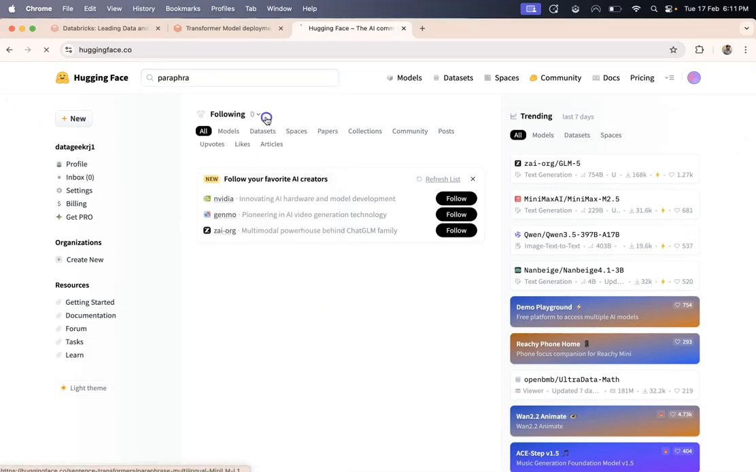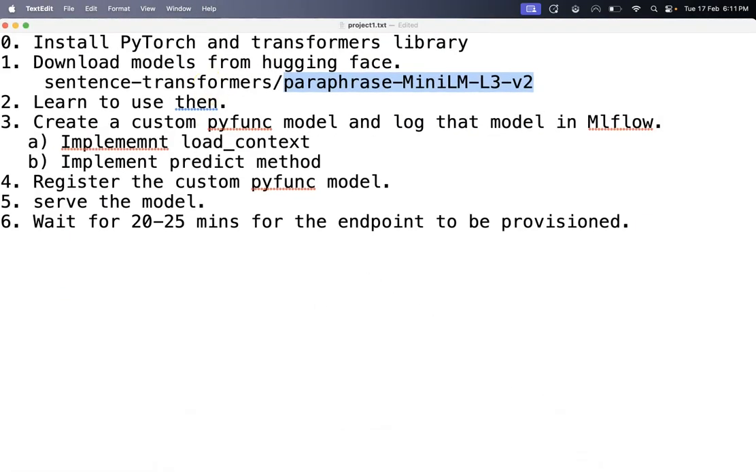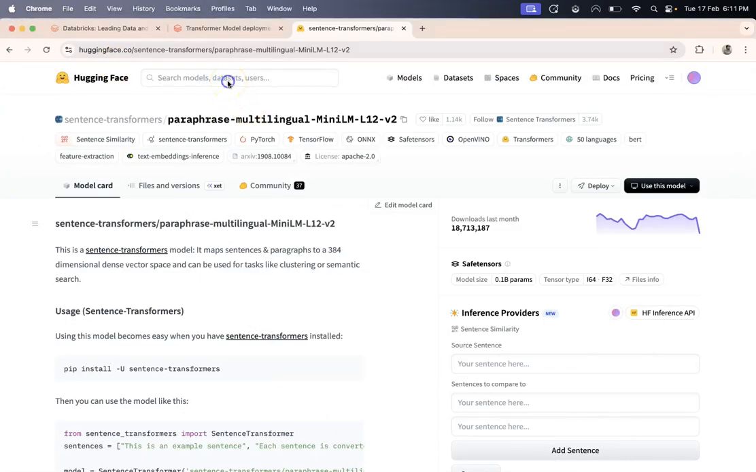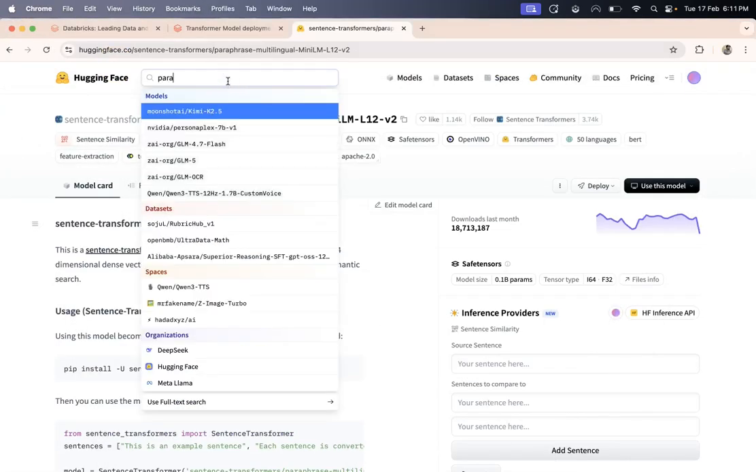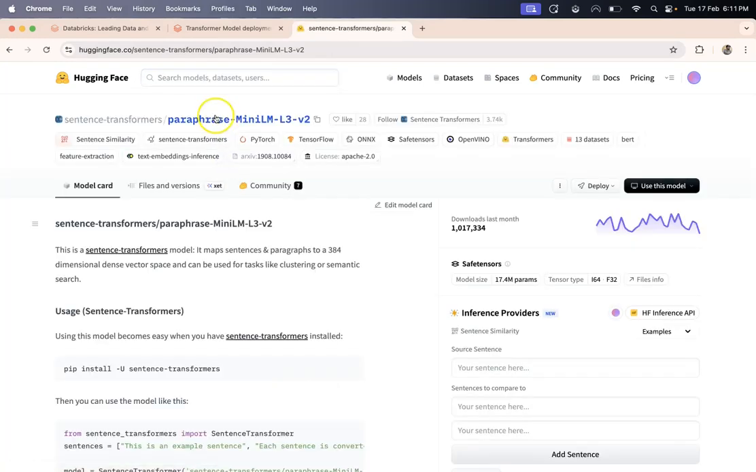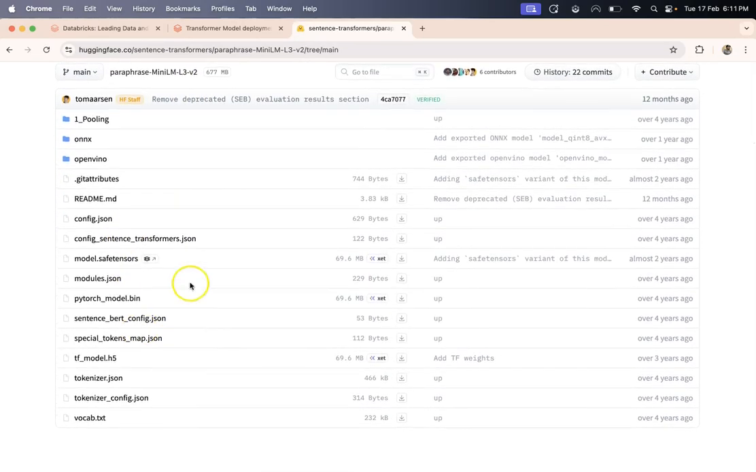Paraphrase mini LM. So this is the model that we want to use here. And since this is the L3 version, let's go for L3 only. Paraphrase mini, this one. This is the model that we want to get. If I go inside the files and versions, I can see the model files. You can see model.safetensors is the largest file and it's hardly 70 megabytes, which is good.